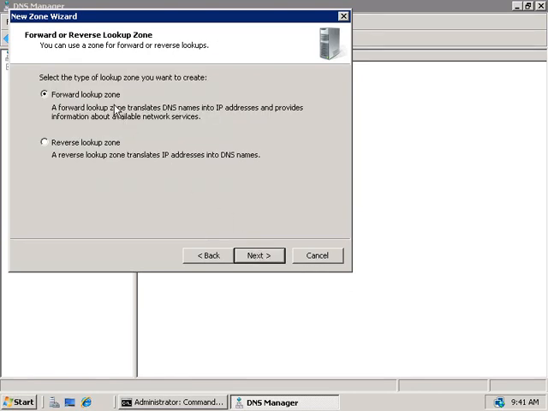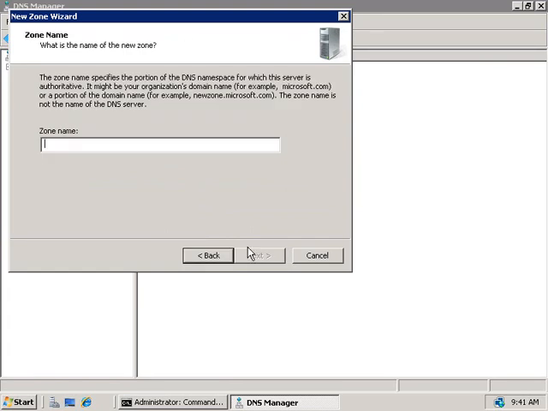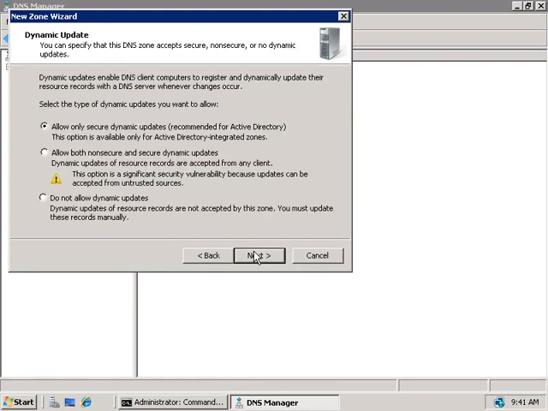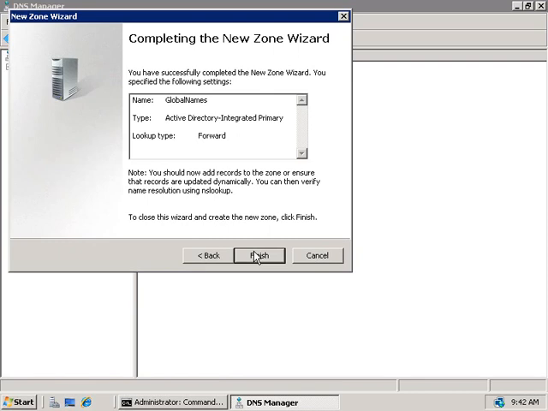We'll be creating a forward lookup zone, so we'll leave the default there and click next again. Now for the zone name, we'll need to enter it in as GlobalNames, although the name itself isn't case sensitive, so you can make it all lowercase if you like. Now we'll click next, and then we'll leave the rest of the defaults as they are, and we'll click next, and then click finish.